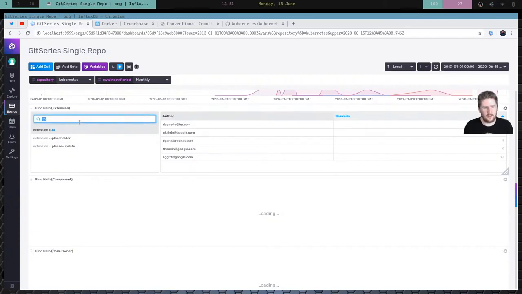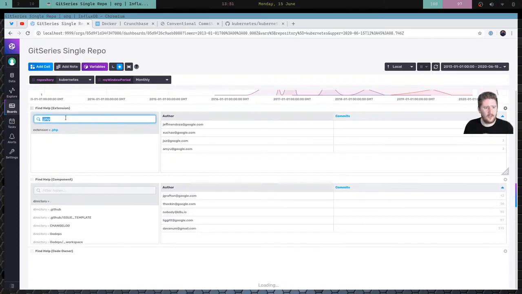Okay, PHP. Oh wow, we have a PHP commit. Maybe a little bit of PHP in here. I'm not sure what that is. We could always dig into it and find it if we were genuinely curious.